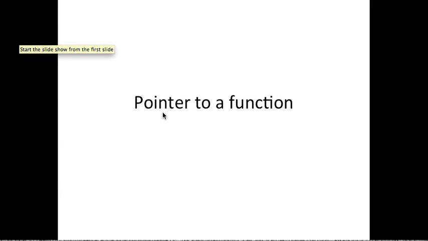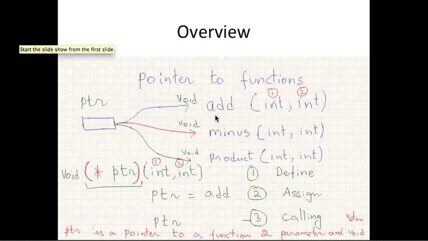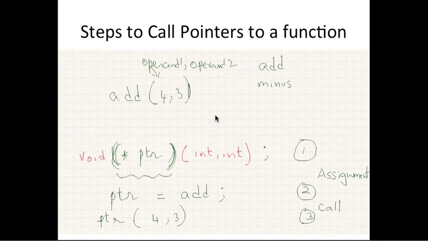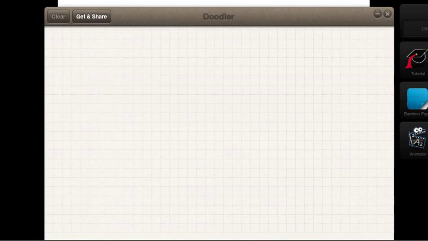Alright, we went through the definition of a pointer. The basic definition is we define a pointer to a function much similar to the function itself, and we assign the pointer to the function and we call the pointer to execute the function. The next question we have is why do we do this? Why do we define a pointer to a function?